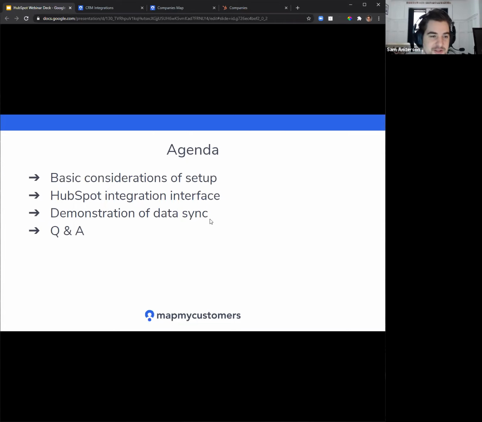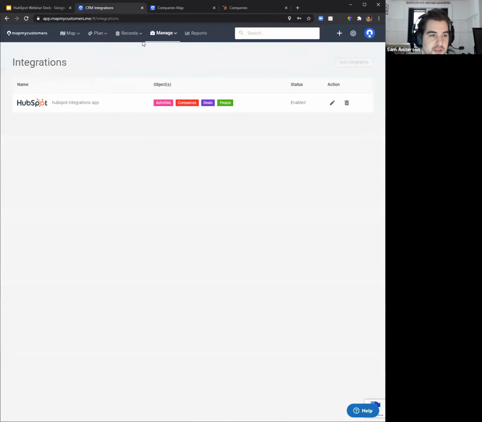So what I'm going to do is go through and just talk about the interface on the Map My Customers side here. If you look here, this is what the integrations page looks like. You can access this from the manage bar or from the universal add sign. I already have one running here, but I'm going to show through what this process would look like, whether you're editing the integration or setting it up for the first time. It'll be the same process.